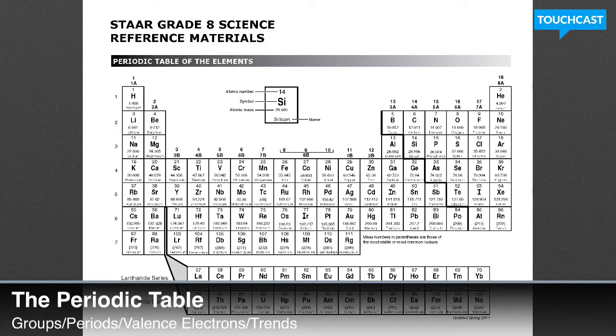In this video, we're going to look more at the periodic table. You have already learned how to read the periodic table, but in this one we'll be looking at groups, periods, valence electrons, and trends. Just a reminder, make sure you write down what you see and what you hear. Feel free to pause and watch as many times as you need to, and I will let you know what you need to know.